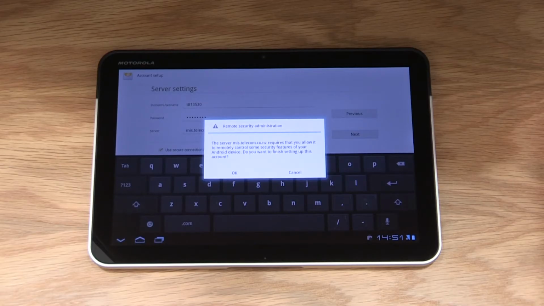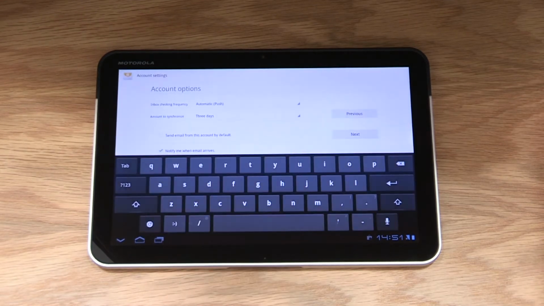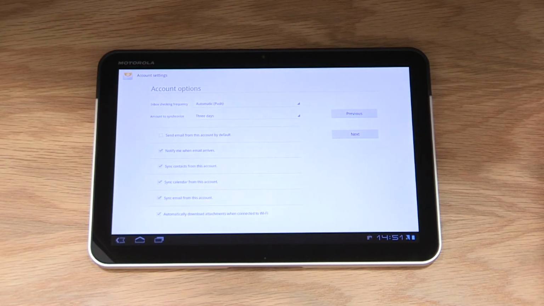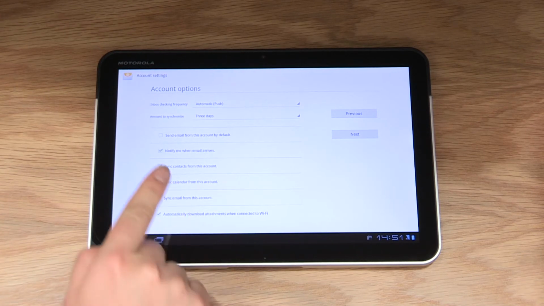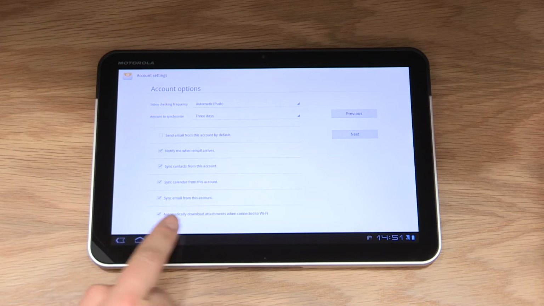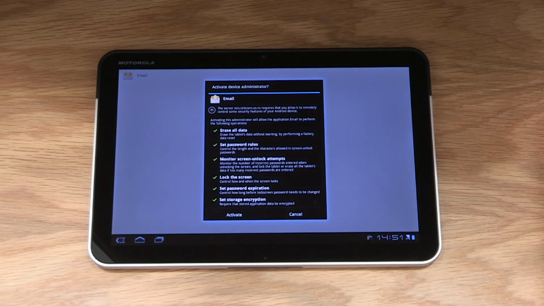You may get a request for remote security administration. If this happens, select OK. You'll then be asked to choose settings from your desktop Exchange. Select those that you would like to appear, then select Next. A box will appear to confirm your choices have been set up.